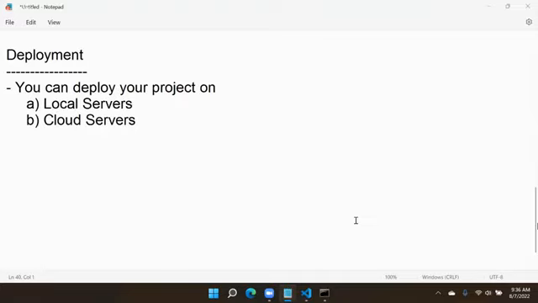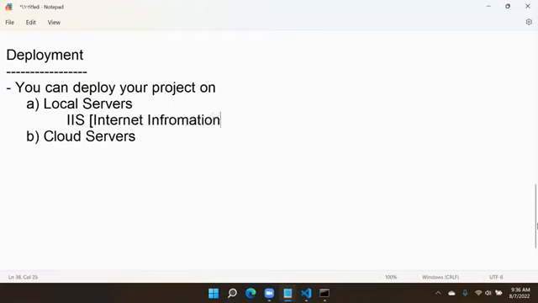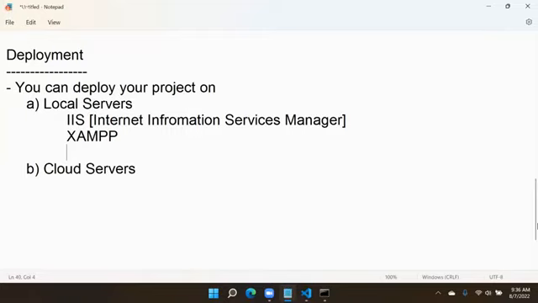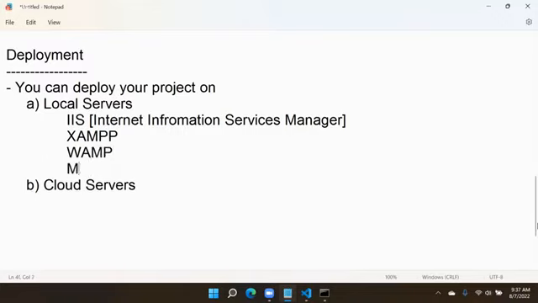So there are so many local servers. IIS is a local server, actually Internet Information Services Manager. We have servers like XAMPP, WAMP, and MAMP. These are all local servers. Of course, you have Tomcat, right? These are all local servers.